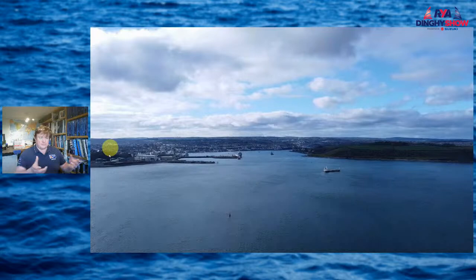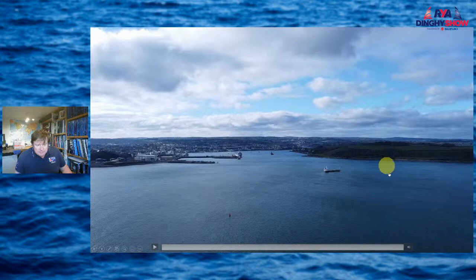Because, you know, what is a cloud? A cloud is a collection of water droplets held up by air rising up. So if you have air rising up, at some stage you can have air coming down as well. So the general pattern and shape of your clouds are a really good indicator of what's going on in the water.